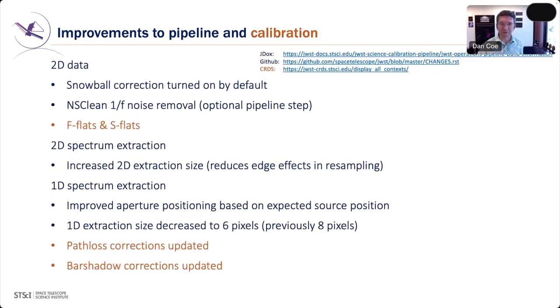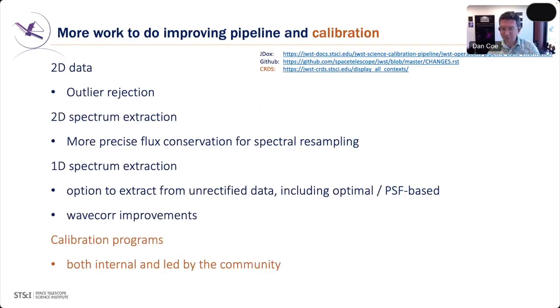This is a brief summary of some of the improvements, and you can also go to these web pages to see more details about the improvements to both the pipeline and the calibration. I go through some of these here. I won't go into detail, but a lot of work has been done, and I think most of it is relatively recent. And there's plenty more work to do.